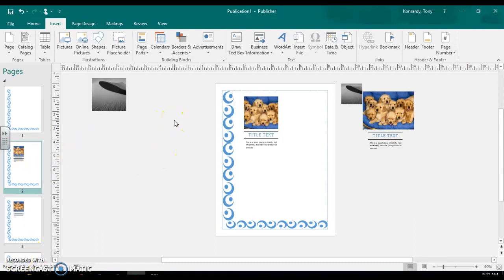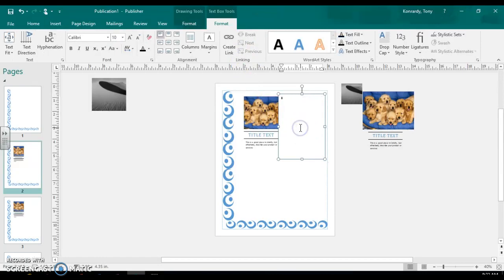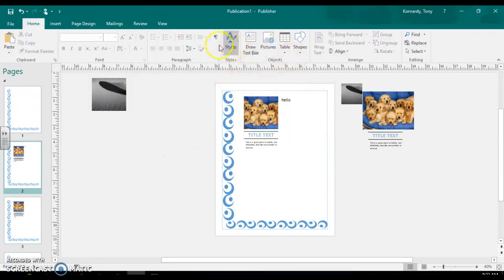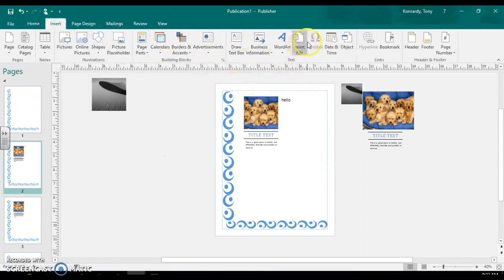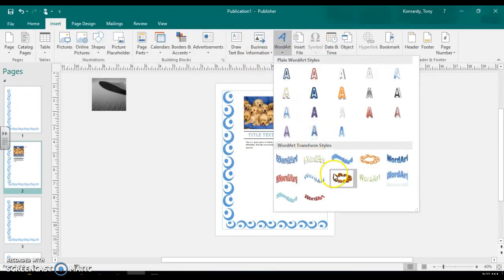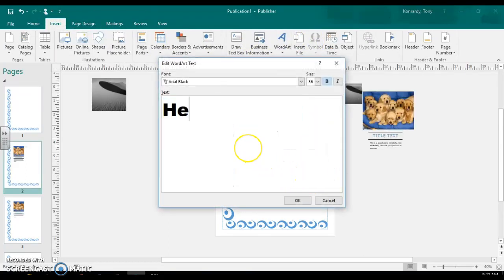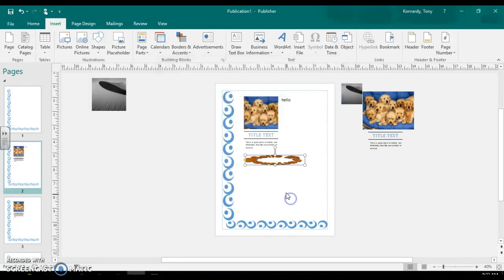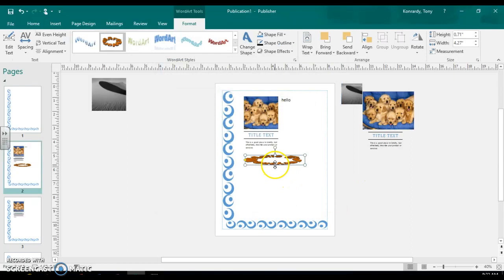As with Microsoft Word and Microsoft Publisher, we also have the ability to insert a text box. And we can also insert some word art. Okay, and those are two features that are similar to Microsoft Word and Microsoft Publisher.